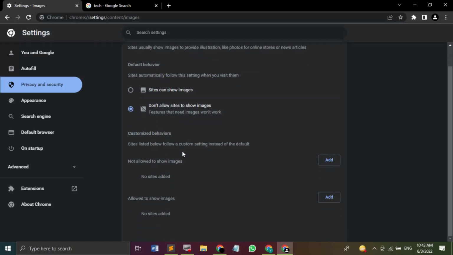Then if you want, I can even customize my behavior. Like if I don't want some sites to show images but only some sites to be able to show me the images, then I can customize that as well. So how can I do that? First of all, if I don't want some sites to show images, the ideal scenario will be that I select sites can show images from this. Now I can select the sites which I don't want to show me the images.